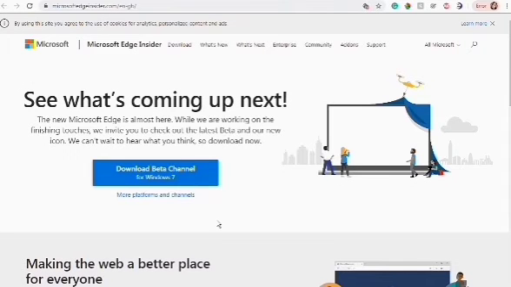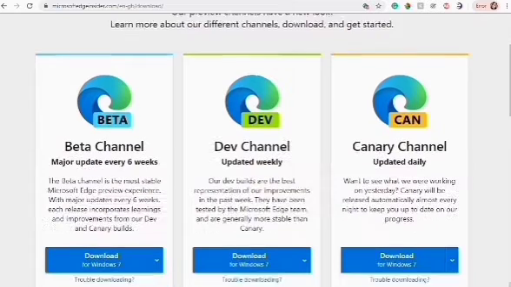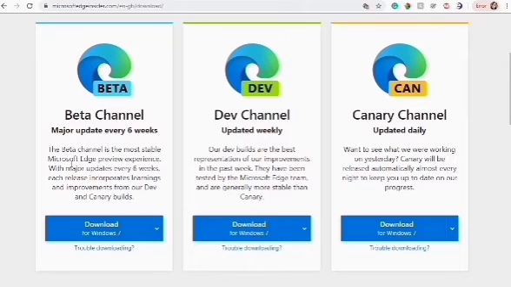Okay, so you can see you have the beta version available for Windows, and also we have see what's coming up next. We go for more platforms and channels. Let's check out. Now here you see three channels. You see the beta channel, the developer channel, and the canary channel. And the basic difference in these three channels is that beta updates every 6 weeks, developer updates every week, and the canary channel updates almost every night. Yes, that is the main difference between these three channels or three versions of the Microsoft Edge Chromium browser.